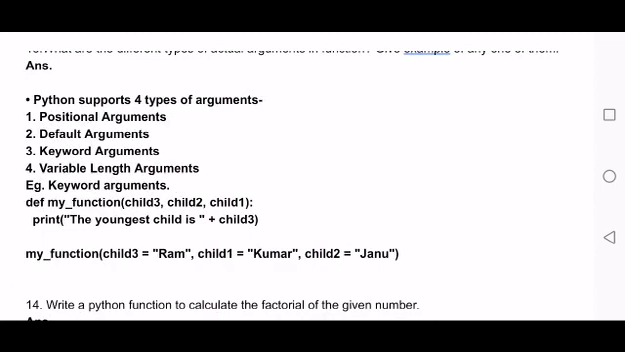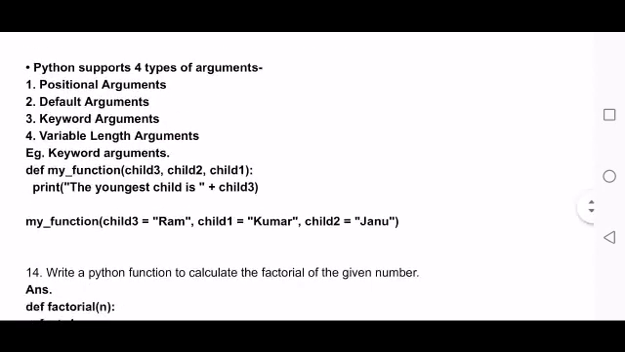See, child 3 is Ram, child 1 is coming here, and child 2 is sent at the last, but it is not in the same order as the parameters. So we are passing the values with its name. So this is called a keyword argument.